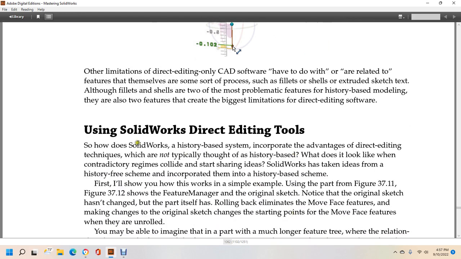So how does the Solidworks history-based system incorporate the advantages of direct editing techniques? It might seem like contradictory regimes colliding, but Solidworks has been taking ideas from history-free schemes and applying them in history-based schemes. I'll show you how it works in a simple example, using the part in figures 3711 and 3712. In the feature manager, the original sketch has not changed, but the part itself has.